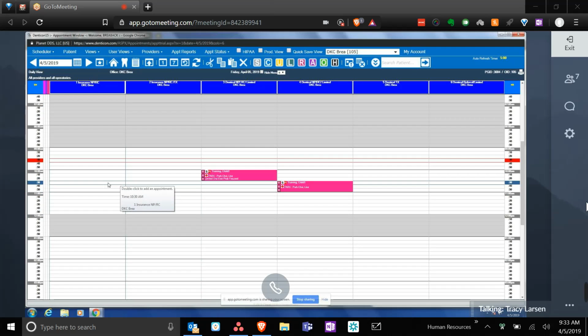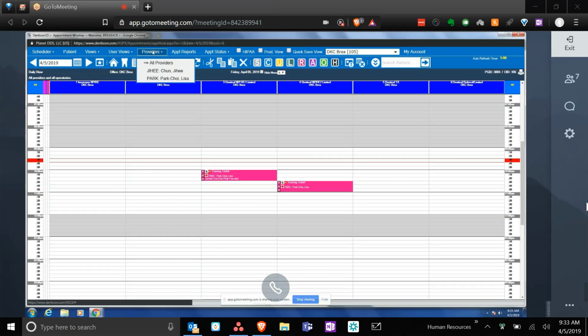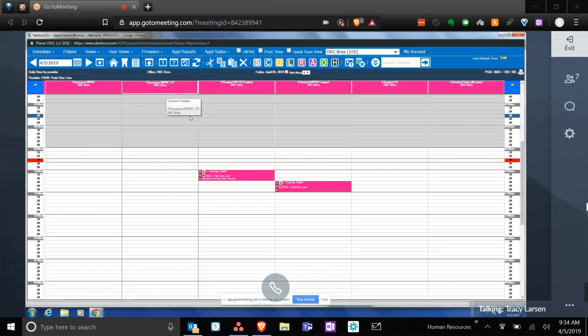The next one is providers. And if you click the individual providers, then you're going to see the operatories based on when those providers are scheduled to be in the location. So the white areas mean that the appointment time is available, and the gray background is when the office is closed or the provider is unavailable, depending on the view.